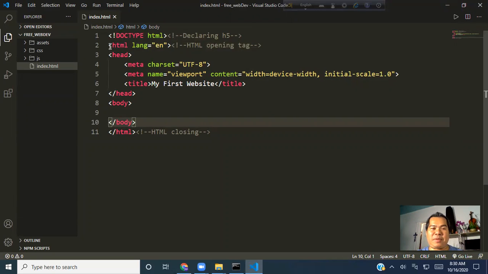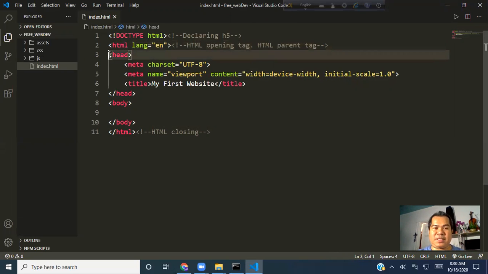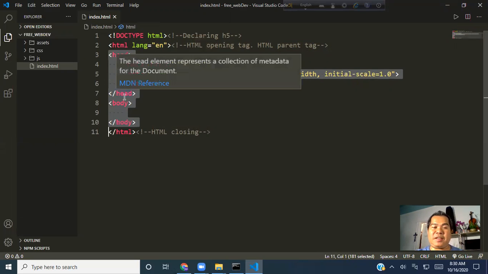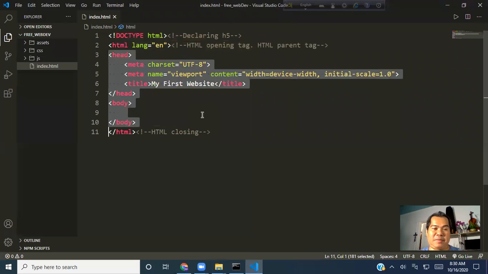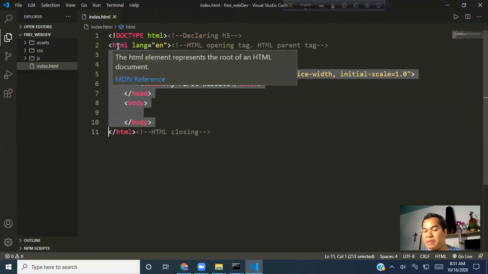Now HTML is a parent tag. Okay, HTML parent tag. This is the root element. We call it parent tag or root element. And whatever we have inside the HTML tag, one is the head tag and another one is the body tag. These are siblings or child elements to the HTML root element.